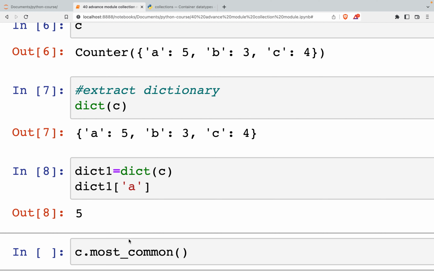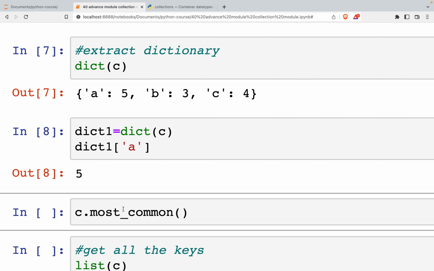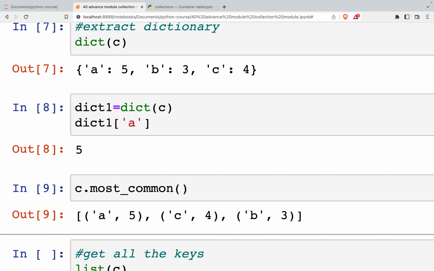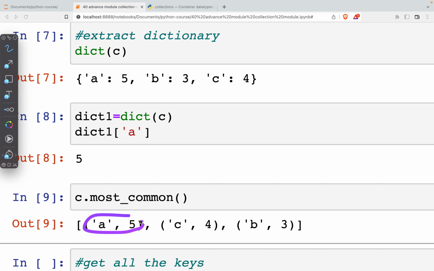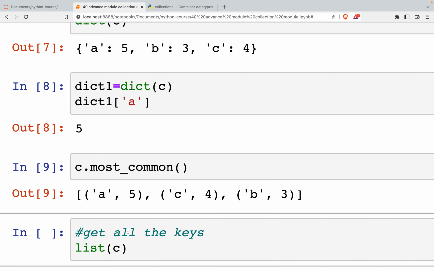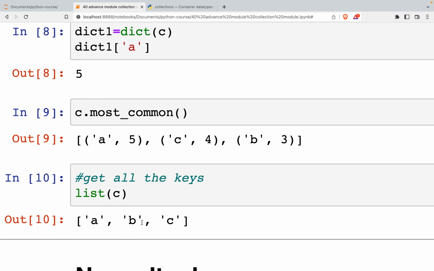And we can also use the c.most_common command for sorting. So for example, you can see it puts the most frequently occurring keys first, which occur 5 times, and then 4 times, and 3 times. And then we can also get all the keys by using list(c). So we have A, B, C there.